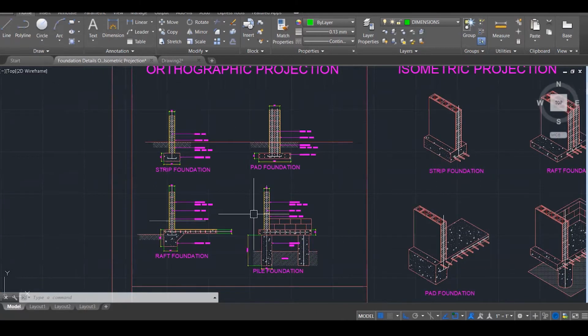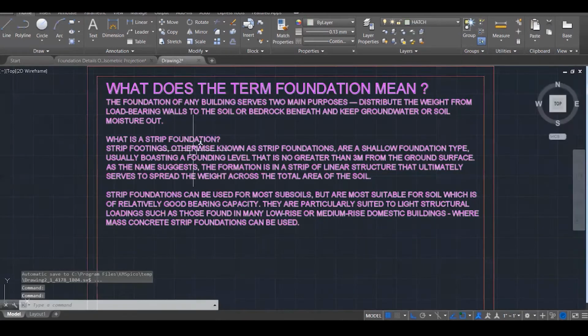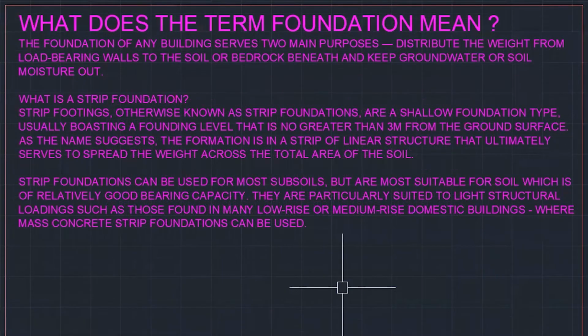All right, but before we go any further, let us get straight to what is a foundation? What does the term foundation mean? Let's start with that. The foundation of any building serves two main purposes: distribute the weight from load-bearing walls to the soil or bedrock beneath, and keep groundwater or soil moisture out.